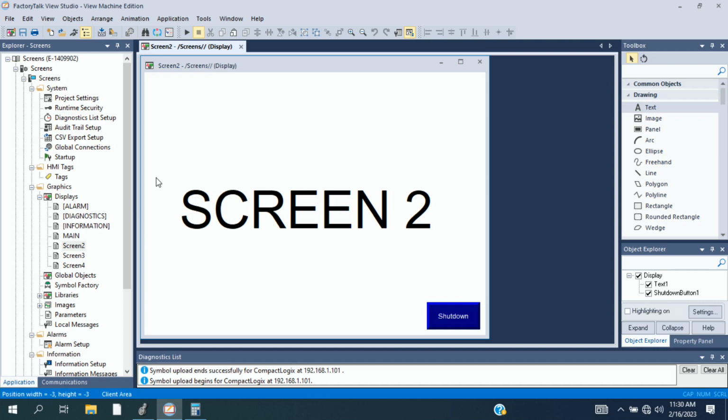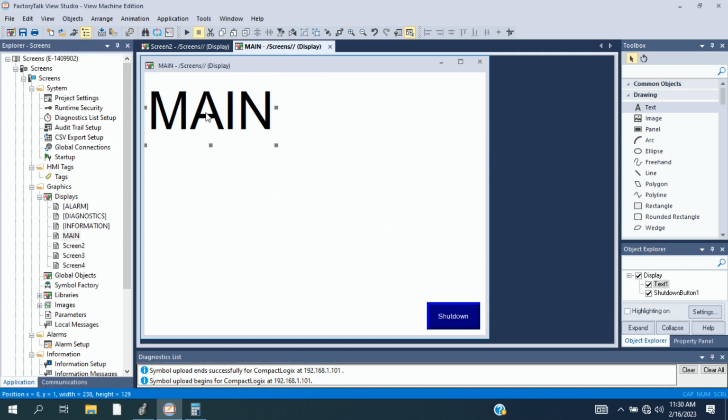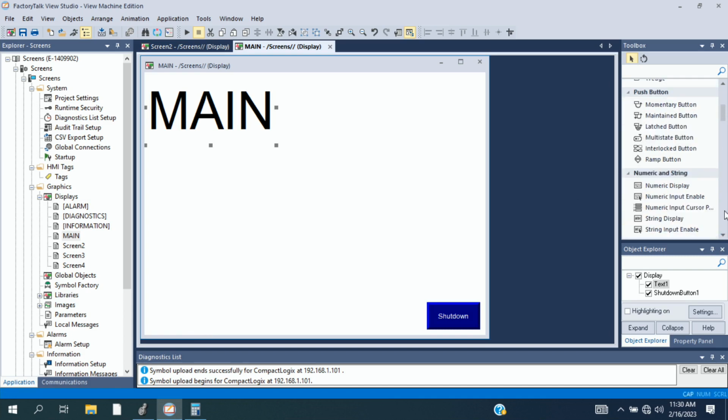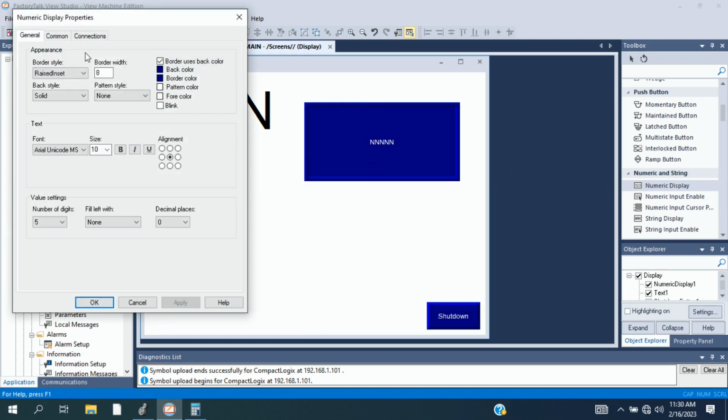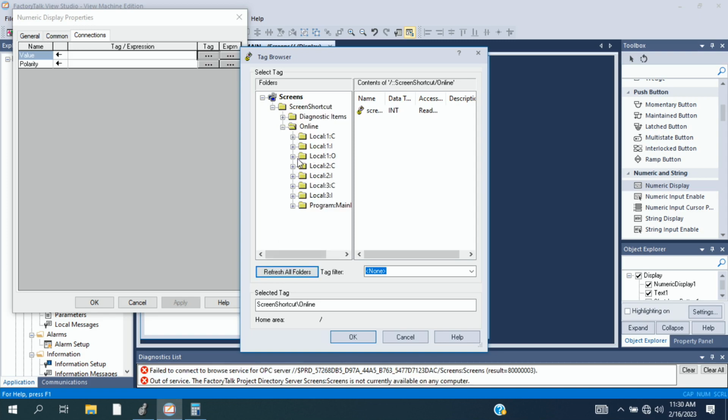So I've got this screen panel view thing. I'm just going to go to my main display for the time being. And let's get some numeric data to show up over here. And that'll come from our panel view. So, numeric display. So if I wanted to just show what the channel 0 is doing, I can go to my connections, and I believe I can access all of these things and say, okay, refresh my folders. This is already set up from a previous program.